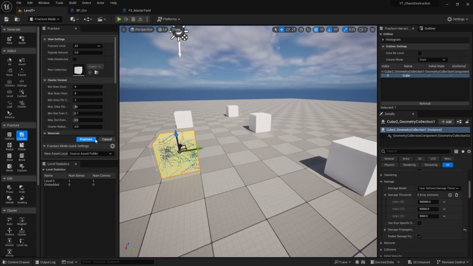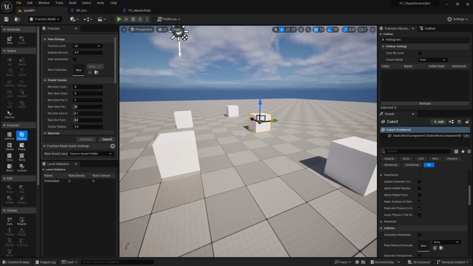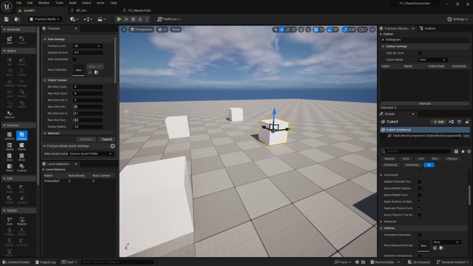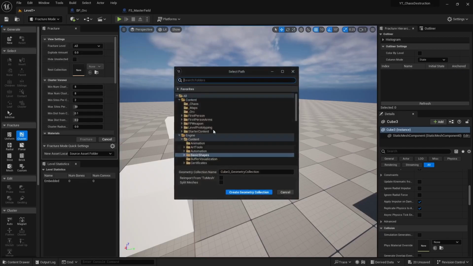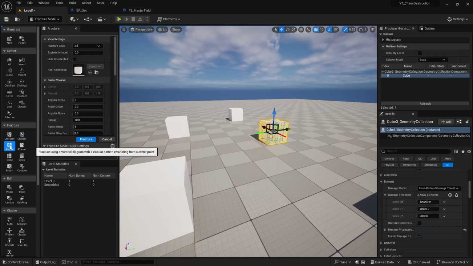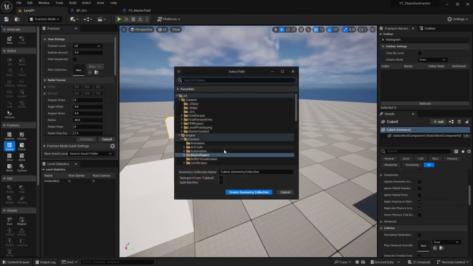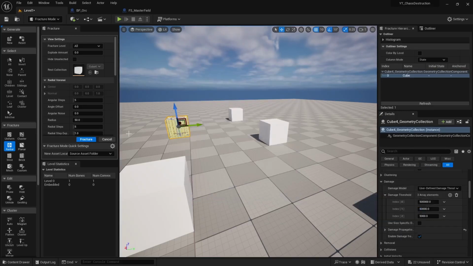This time I'm going to do a cluster. I'll hit fracture, and I'm just going to do Shift B because we're going to be done with that one. And we'll hit the third cube. We'll do new geometry collection. This time we'll do radial, and we'll hit fracture, and then Shift B, and on to the next one, and rinse and repeat. So this time I'm going to do planar.